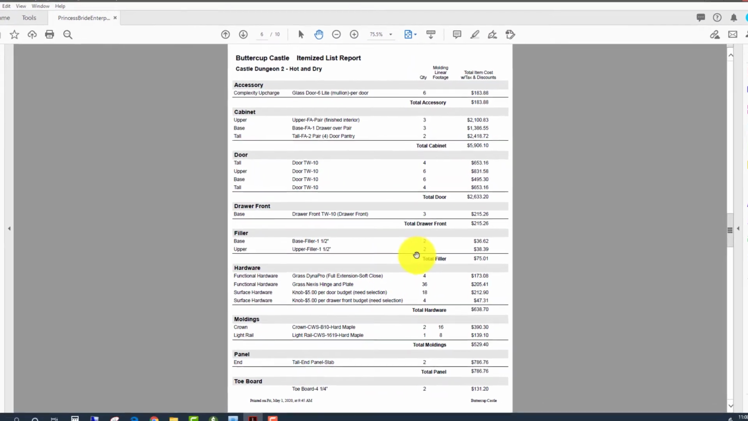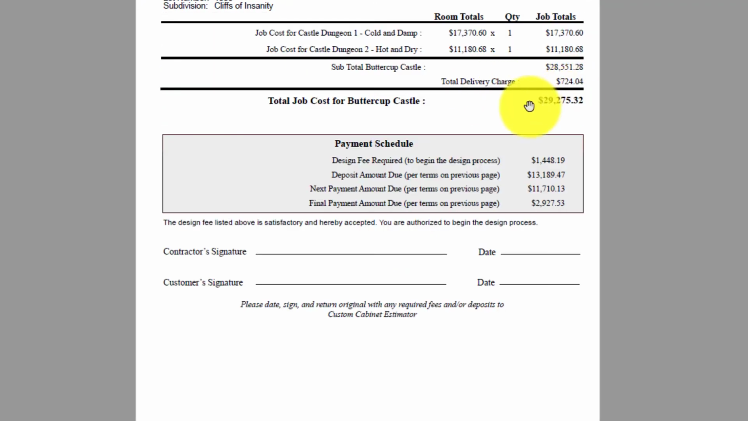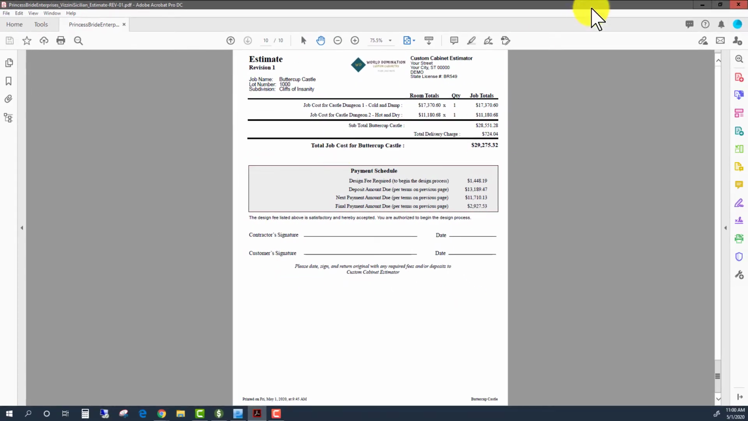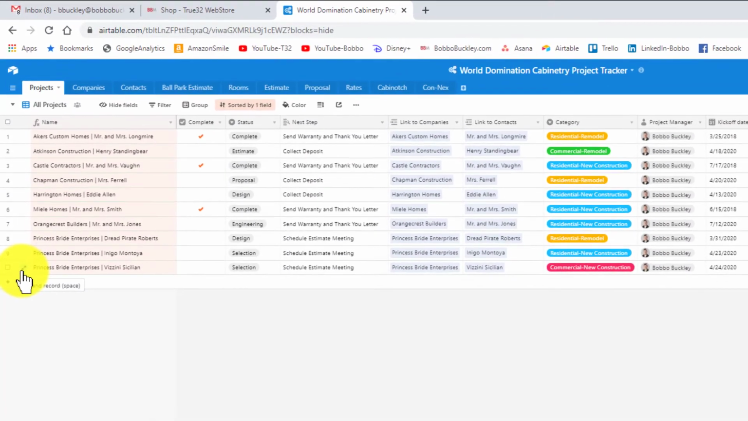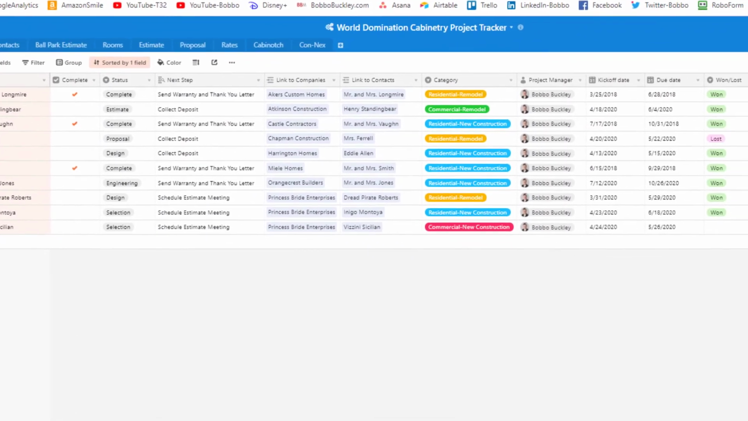And again, we still have all of these details about this, but then we also want to know what this number here is. So it's 29,275.32. So we're going to want to enter that, and then we'll enter this PDF. So from here, we'll go to our projects. We'll actually enter into the project, the Princess Bride Enterprises Vizzini Sicilian project.